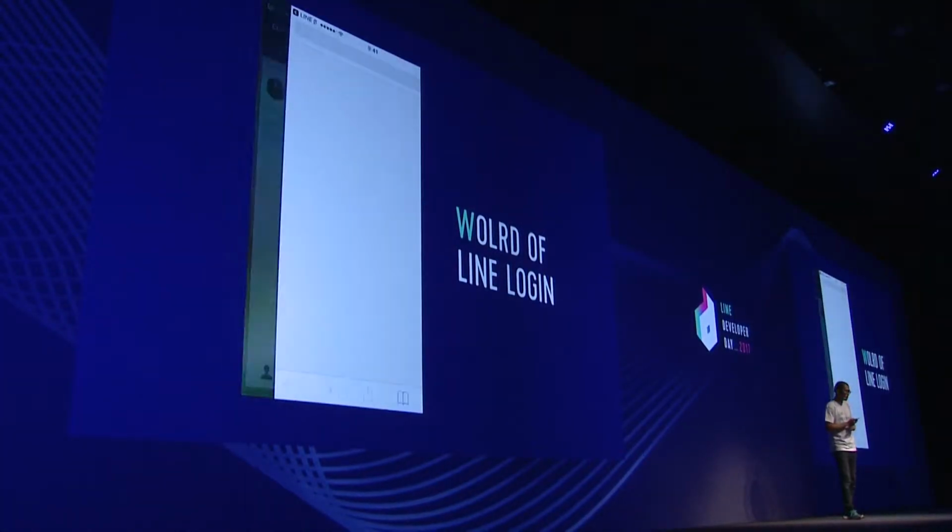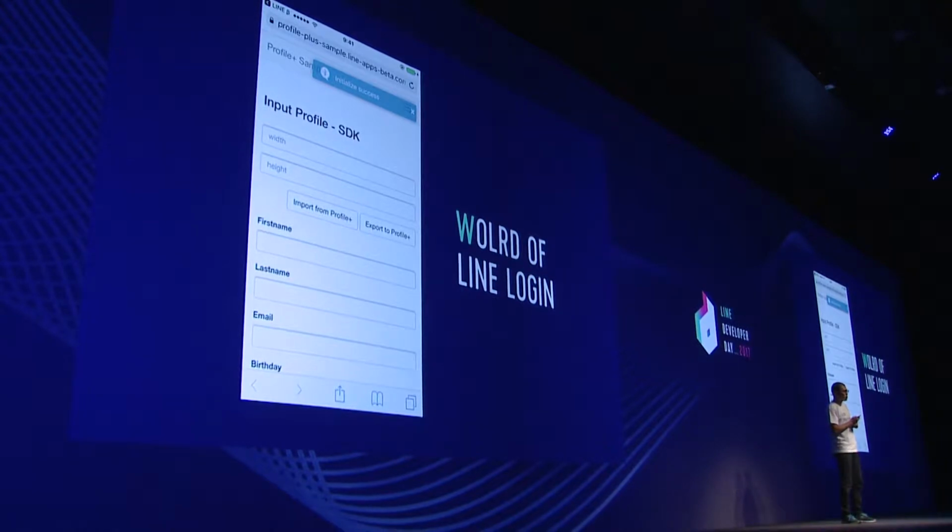I am in charge of the backend system for public APIs and Line login. I'm sure many of you have already experienced Line login as a user or as a developer. Please take a look at this video that explains the world of Line login.